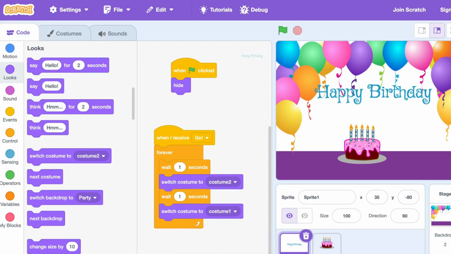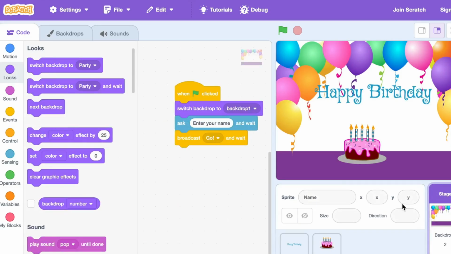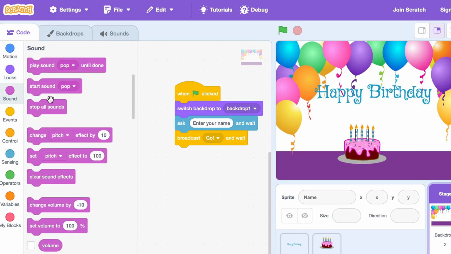Now, to make it even better, we can add a birthday song. We can start playing the song right after we receive the name. For this, I'm adding the sound to the backdrop code. Drop the start sound block.